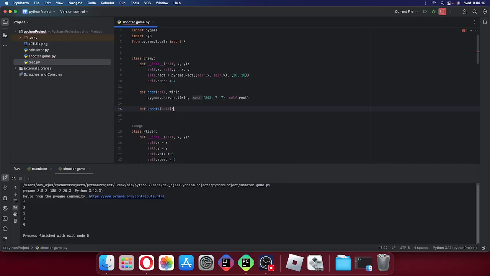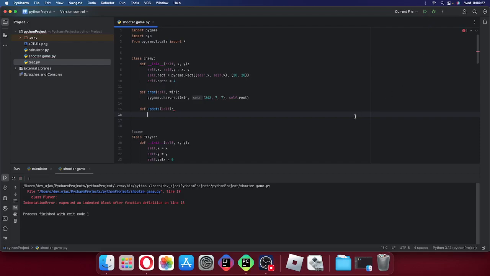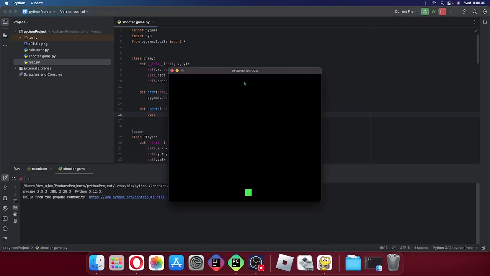This will have nothing because we don't need anything for this. So what will happen in this is we want the enemy to go down in the window. We still have a window running. Oh, oops. We still need to make our enemy. So we are just going to write pass here, and let me show you what would happen.